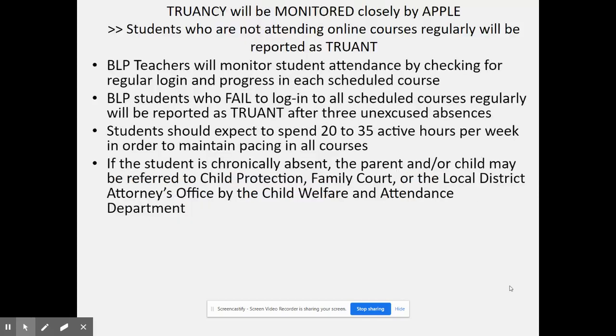Truancy is monitored at Apple. We do not do a daily attendance, but we do check every week to make sure your child has been logging in regularly and staying on pace. If your child is behind pace, we will go by the hours. If they spend 20 to 35 hours that week, we will count them as present even if they're not on pace. If your child is on pace in all courses, we do not count the hours. We just make sure that they are on pace and count them as present.